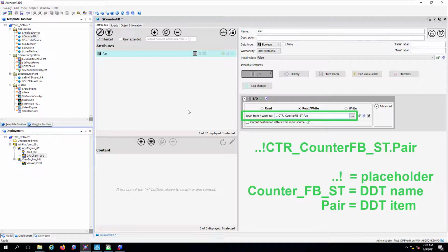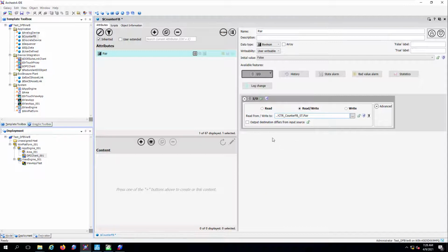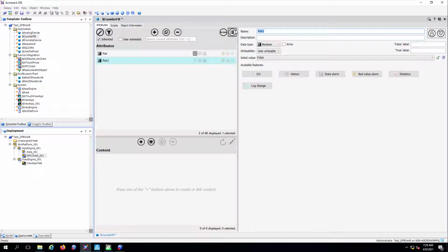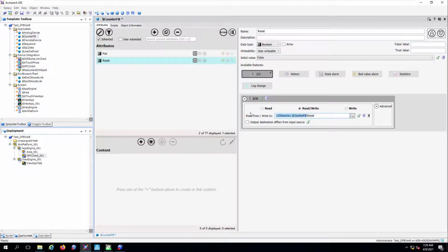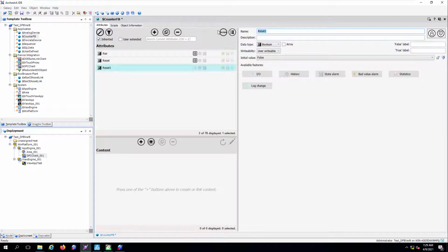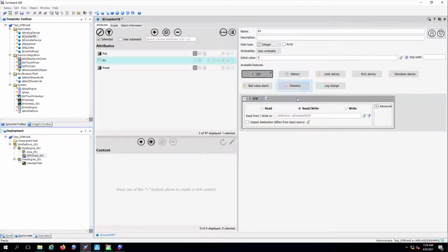After this placeholder, we enter the name of the structure in the PLC application, followed by a dot, and the name of the DDT item, which is also the name of the attribute of the AVEVA System Platform asset, in this example, pair. Now we also add reset, also a Boolean variable, and we proceed to enter its placeholder address as well. We now add two integers, one of which is PV, the present value of the counter with its I/O address, and the other variable is preset V.